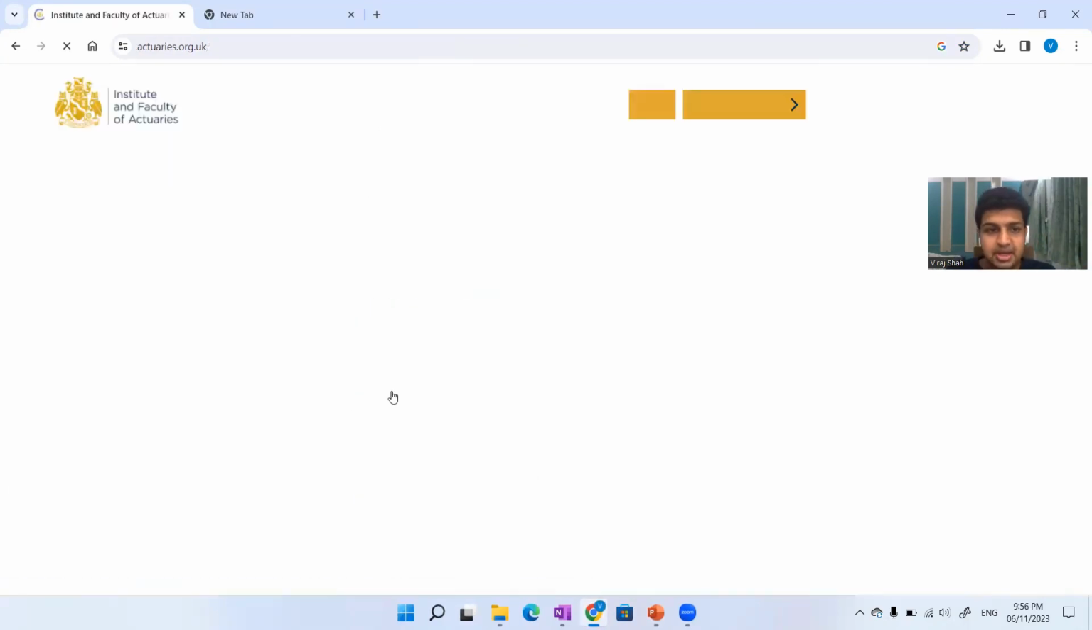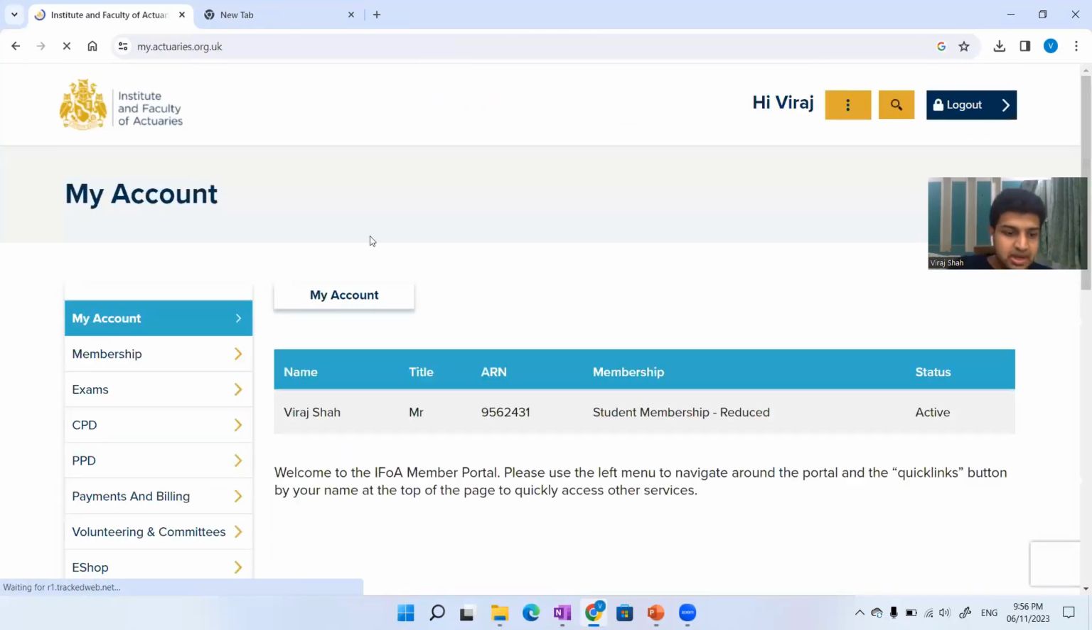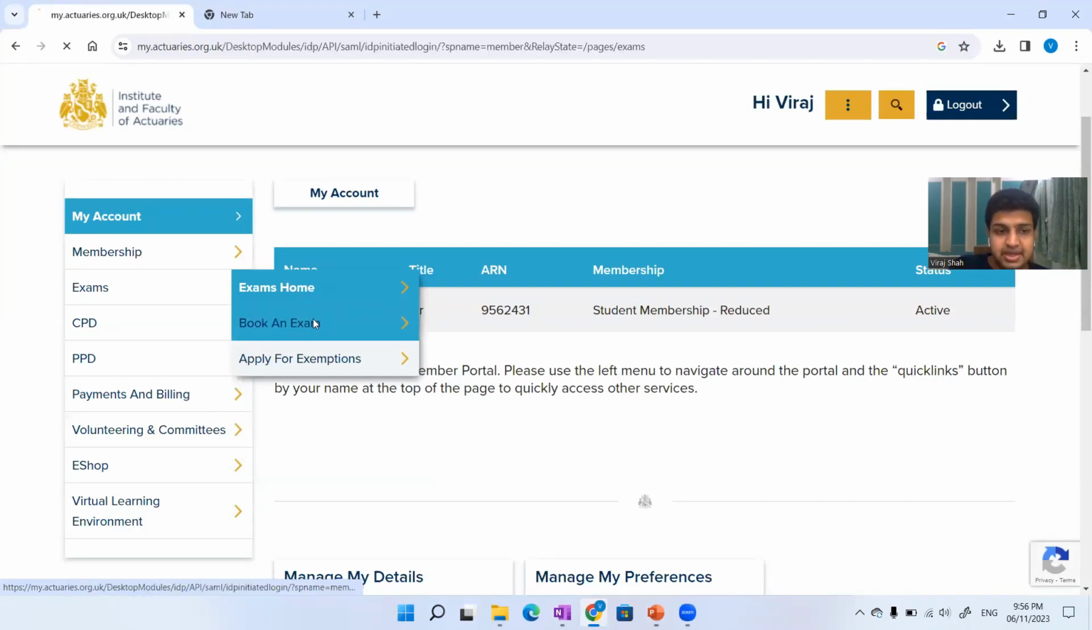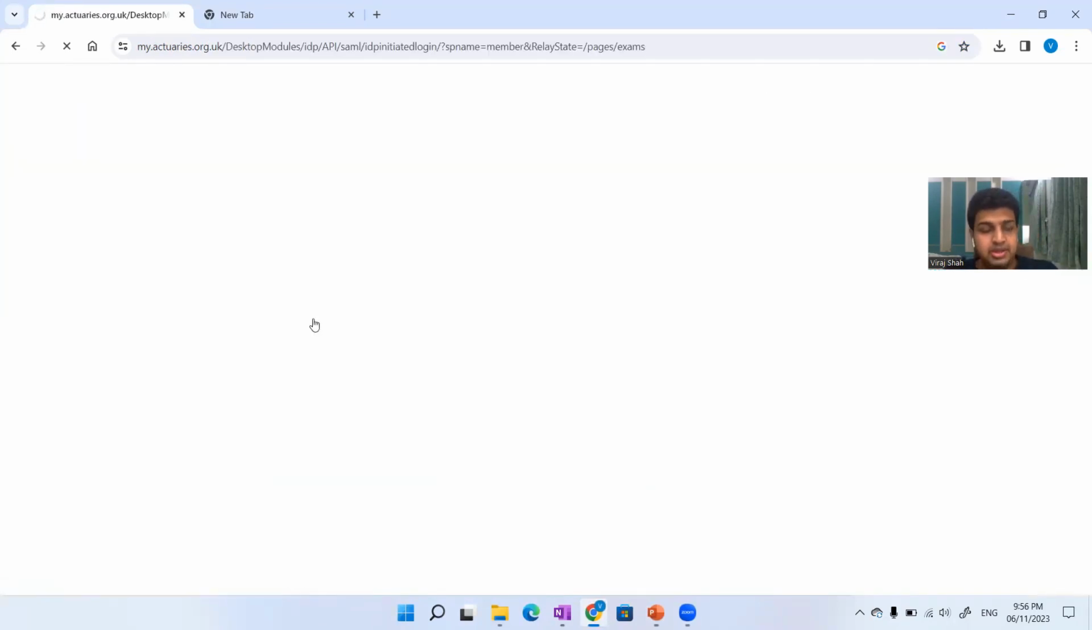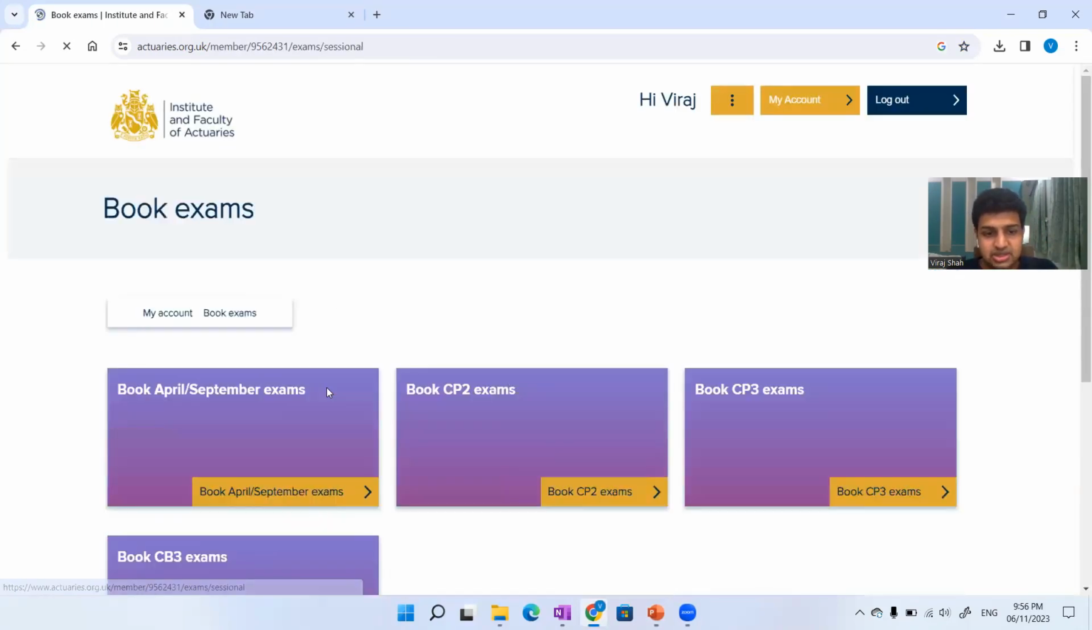Once I've logged into my account, you'll see my account page. Under that page, you have to go to examination, then book an examination. Right now the window is not open, therefore you won't be able to see it. But my examination, this is book an examination.